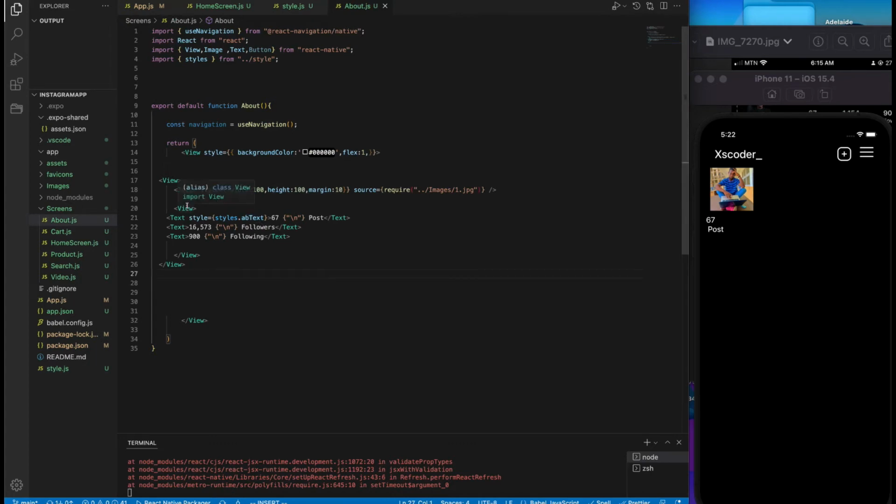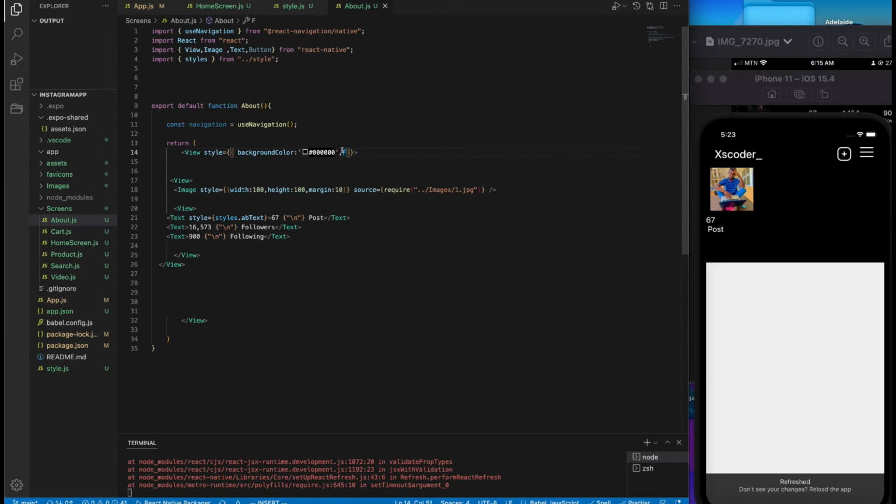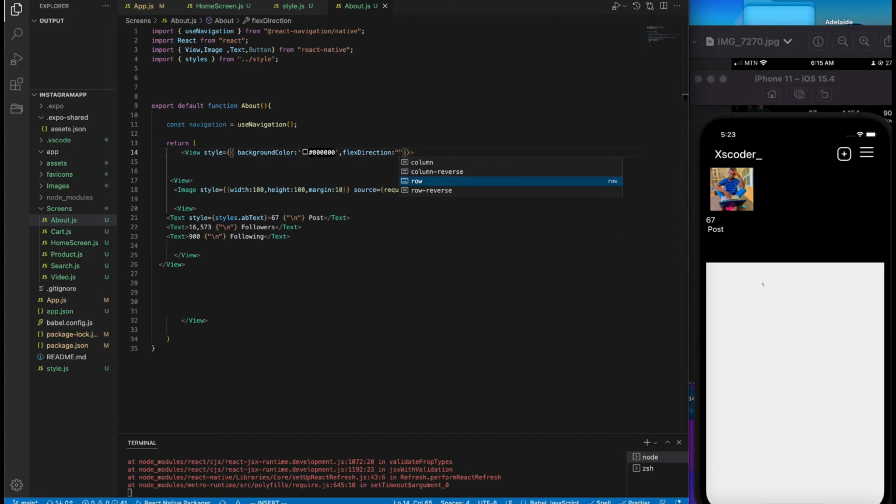So as you can see, this is the about page, and let's give it another property called flex direction. Let's remove the flex from here. So let's give it a flex direction. Let's set the direction to row. Okay, by default it's set to column. So as you can see, I have divided this into sections. This is the top side and this is the down.